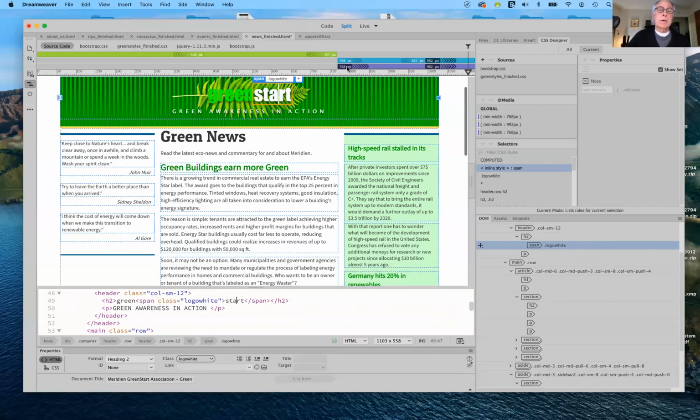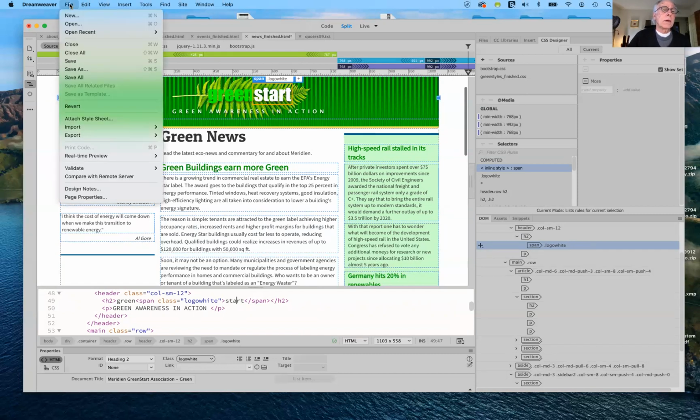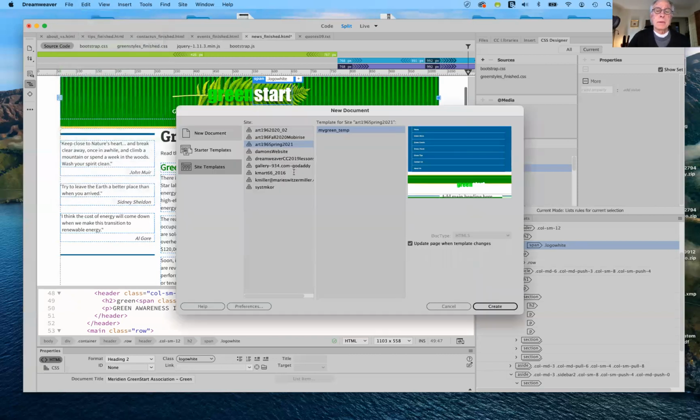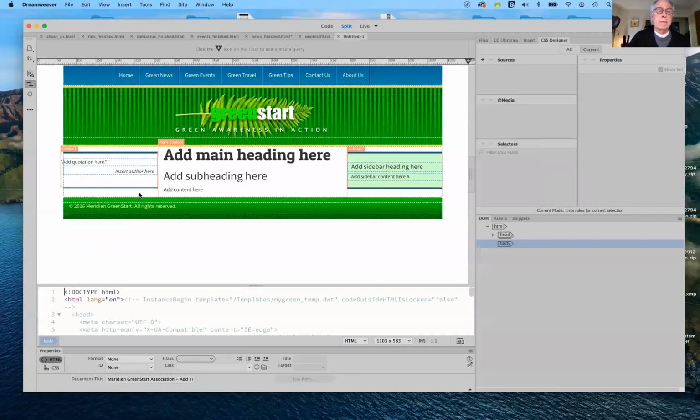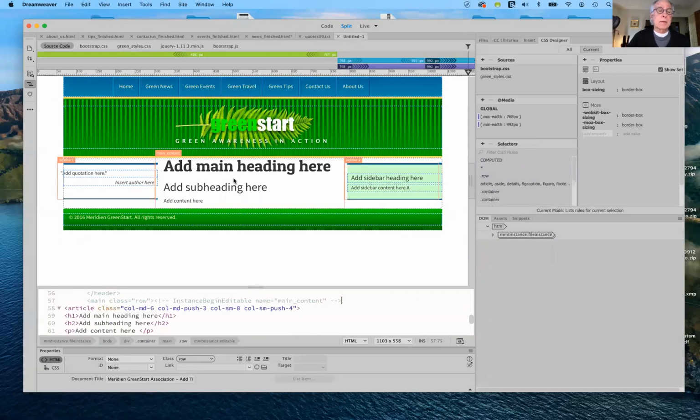Okay, so I'm going to go ahead and create a new file based on the template that we created, and we'll begin to add content, and I'll show you how we need to add a few things to customize the styling of it. So I'll go to File, and I want to add a new file. And it's going to be based on my green template. I'm going to go ahead and create. All right. Again, I can tell it's a template.